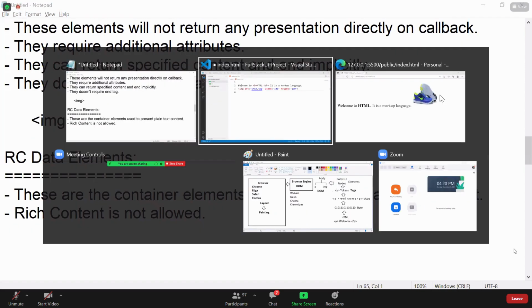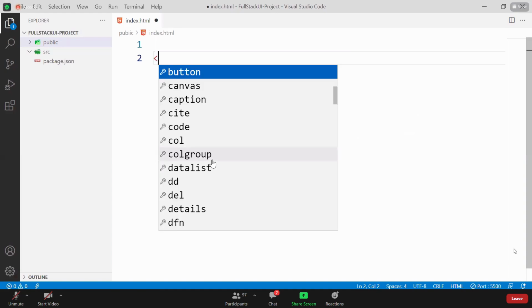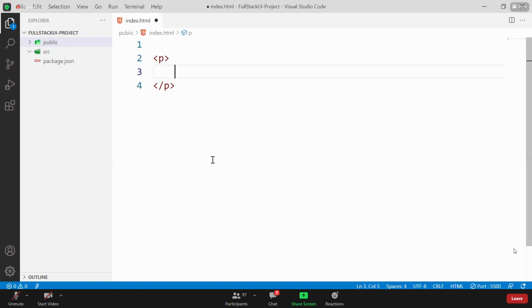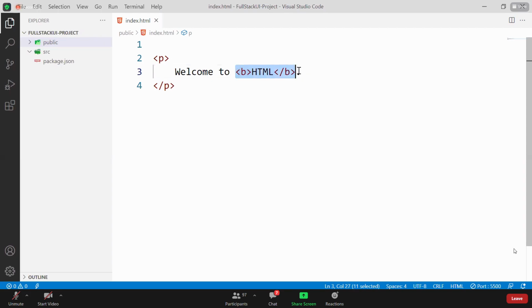For example, you see here, I am writing a P, that is a paragraph. In that we have, welcome B, so welcome to HTML, like this. Now the important thing is you are using a tag inside another tag, meaning an element inside another element. Is it possible to use an element inside another element? Not every time.